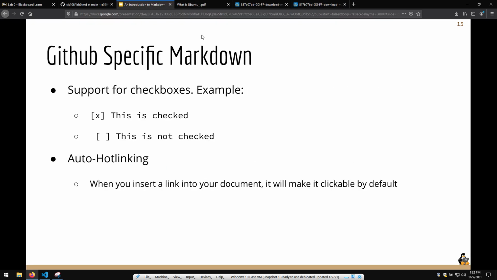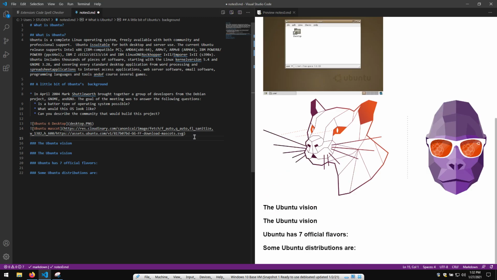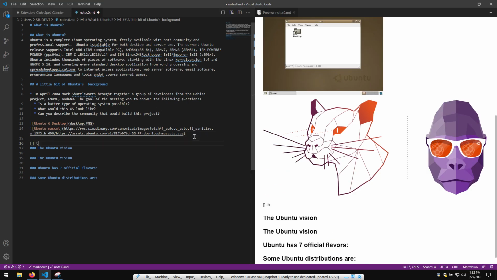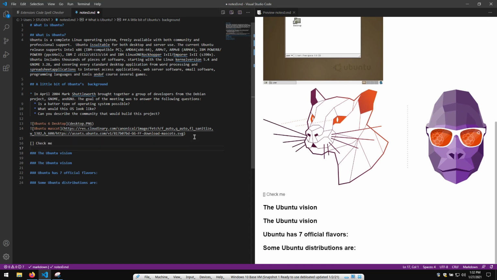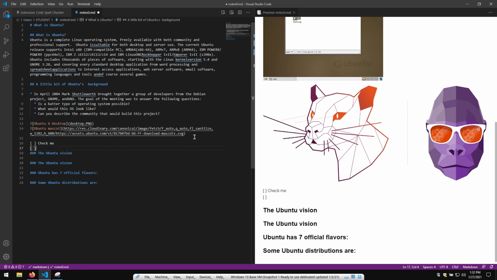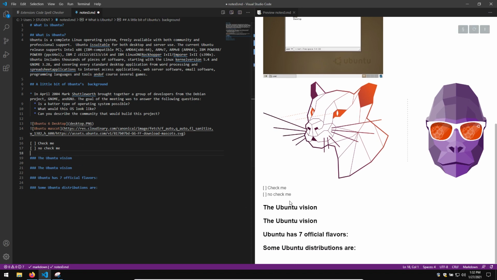Okay, now GitHub specific Markdown, GFM. Now, GFM has some specific formatting that they have implemented over the years. One of those that I like is the support of checkboxes, and that's pretty cool. For example, take a look at this. If I want to create a list of checkboxes, it's very simple. All I have to do is this. Check me. No. Check me. The only problem here is that, as you can see, this doesn't render in my previewer over here.